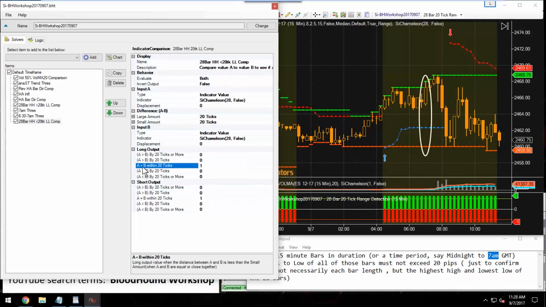Right, so now we're using this output. We want to know when A equals B within 20 ticks. In other words, A is our highest highs, B is our lowest lows. So when do the highs equal the lows within 20 ticks? Or less than 20 ticks.